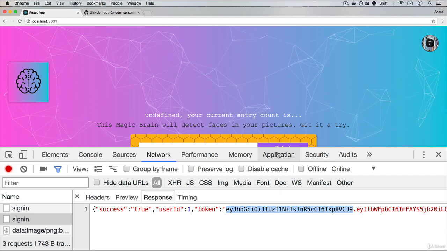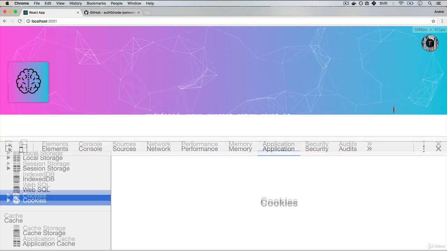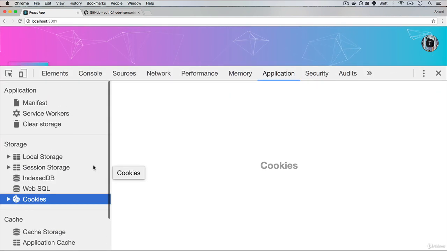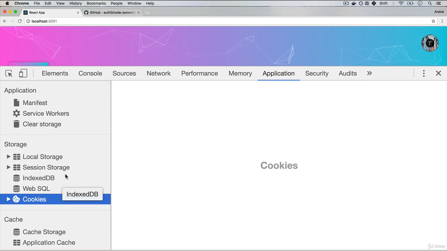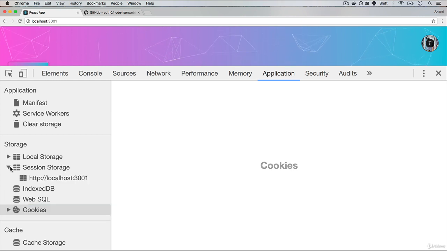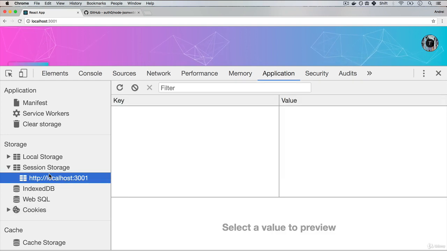We can check this by going to the Application tab in our developer tools. And just like we've seen before, we have the manifest, service worker, we have cookies here. We also have local storage and session storage. Now, session storage here, as you can see, has key value information that we can store. And even if I refresh the browser, it's going to remember it.